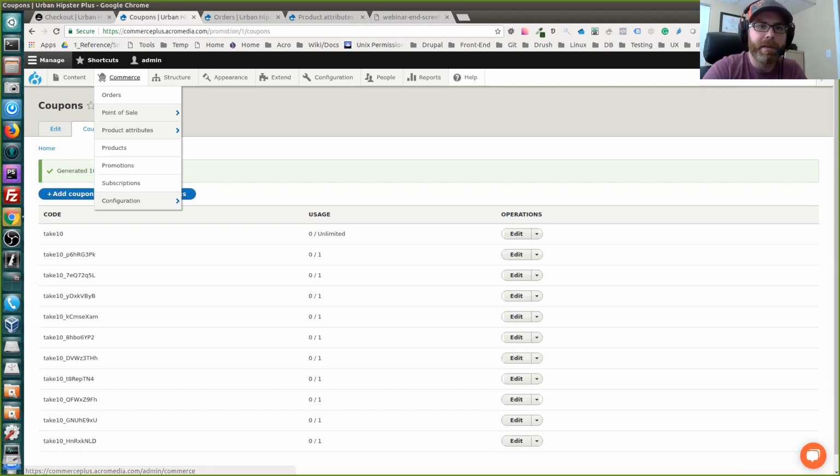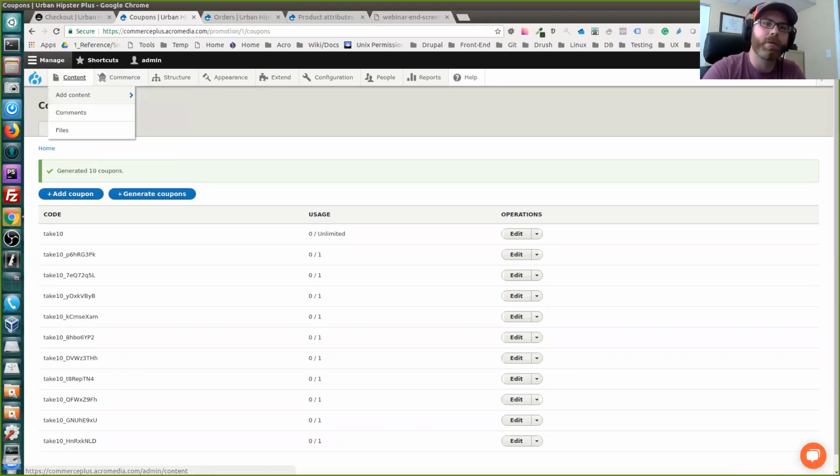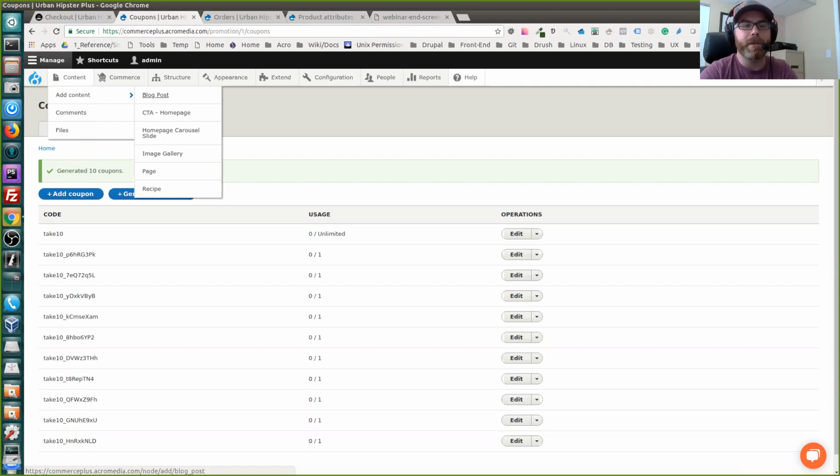We've been staying here in the Commerce tab, because we've been mostly dealing with commerce. But over on the content side of things, if I go to add content, we've got a blog post content type that's been added. Just as you can have a variety of different product types, you can also have a variety of different content types. Here you can see we've got blog post, homepage call to action, homepage carousel slide, image gallery, page, and recipe.